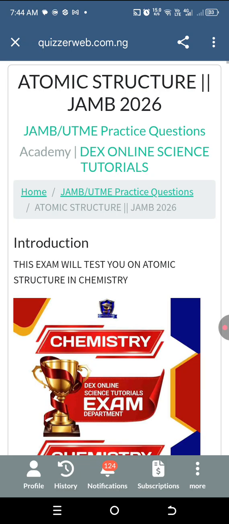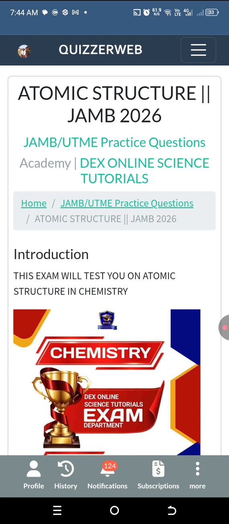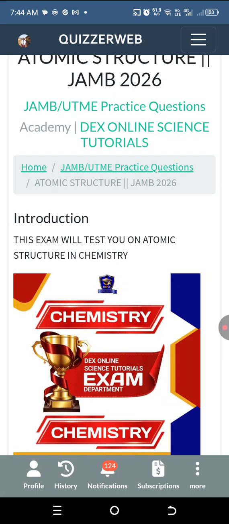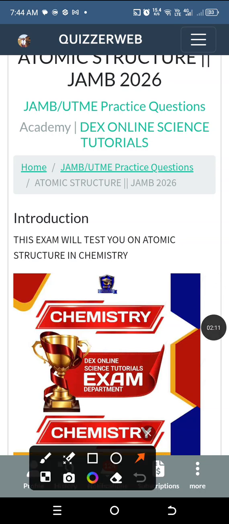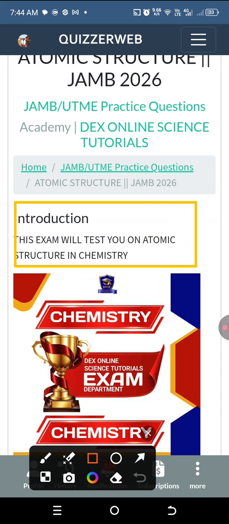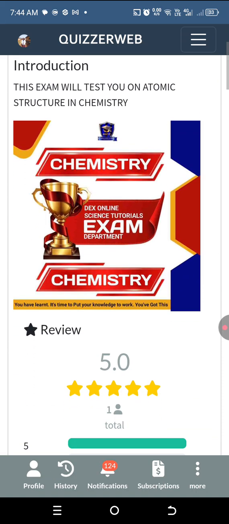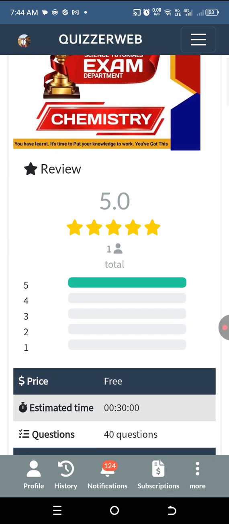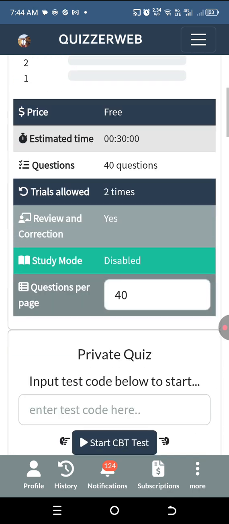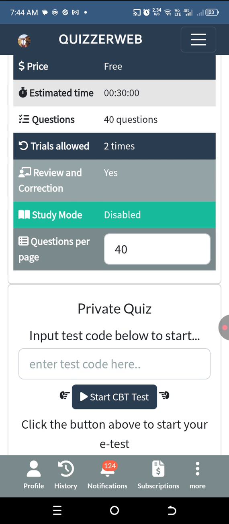So here it is, it has opened. I can see the instruction. Hope you can see the instruction too. It said this exam will test you on atomic structure in chemistry. So this is the instruction right here. This exam will test you on chemistry, atomic structure in chemistry. So I will scroll downwards. Yes, I have gotten to the bottom.